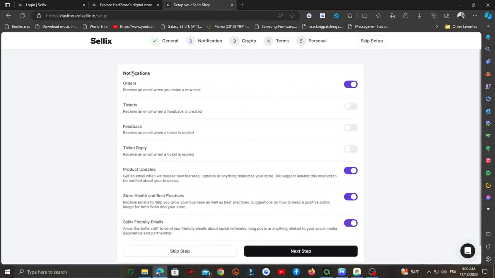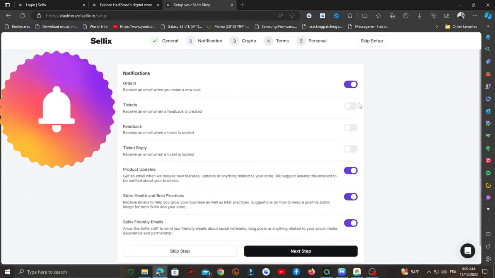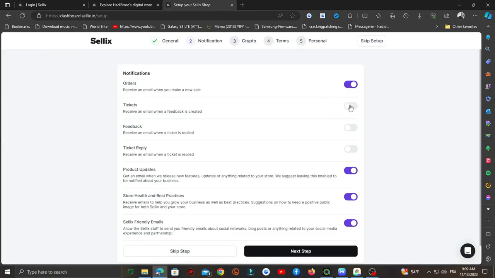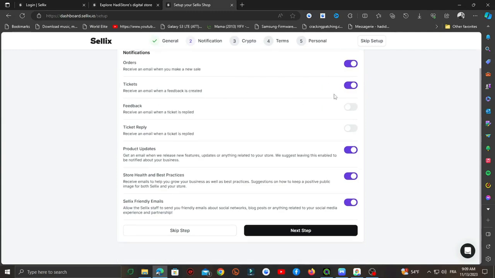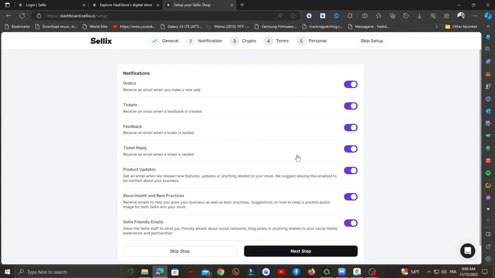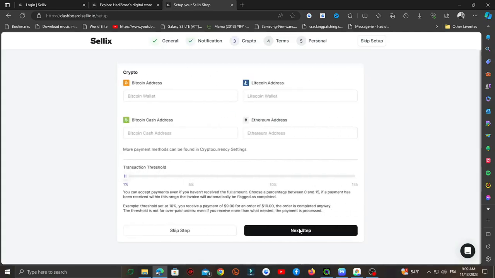Then you got notifications. I obviously would put notification for all of them. Personally, orders, you will get notification. Tickets, when somebody actually reaches out to you. Feedback, also ticket reply, all of that obviously. Then click on next step.